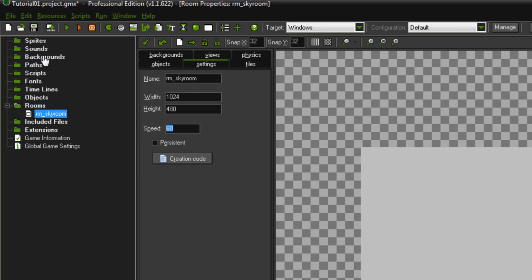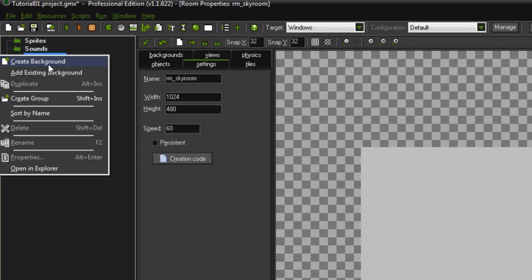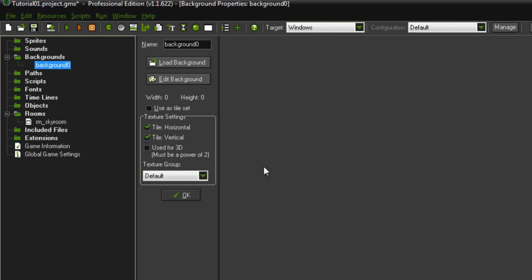Next thing we're going to do is look at backgrounds. If we go to backgrounds, right click and hit create background, we'll create a new background. Again, we want to give this a sensible name, just as we did with our room. So we're going to call it BG underscore sky, or BG underscore clouds, I guess, because that's basically what they are. What a background is, actually, before I load it, is basically a static image for your game that doesn't have any interaction or mobility for it.